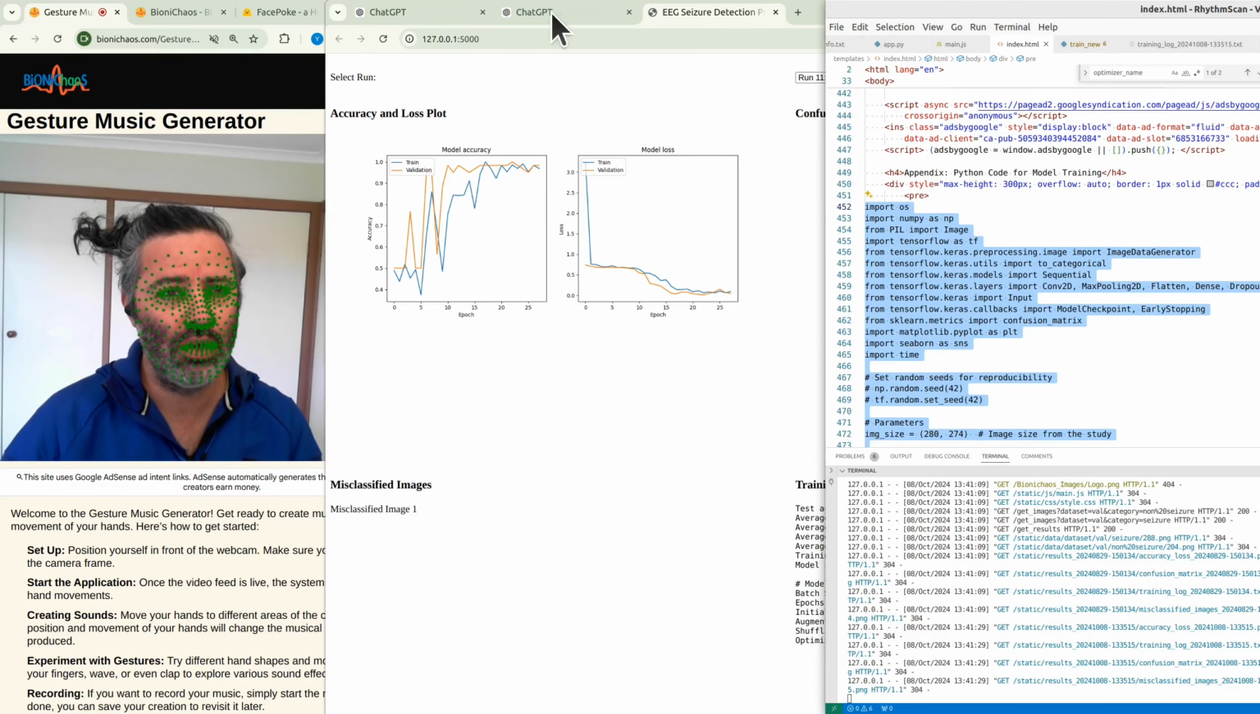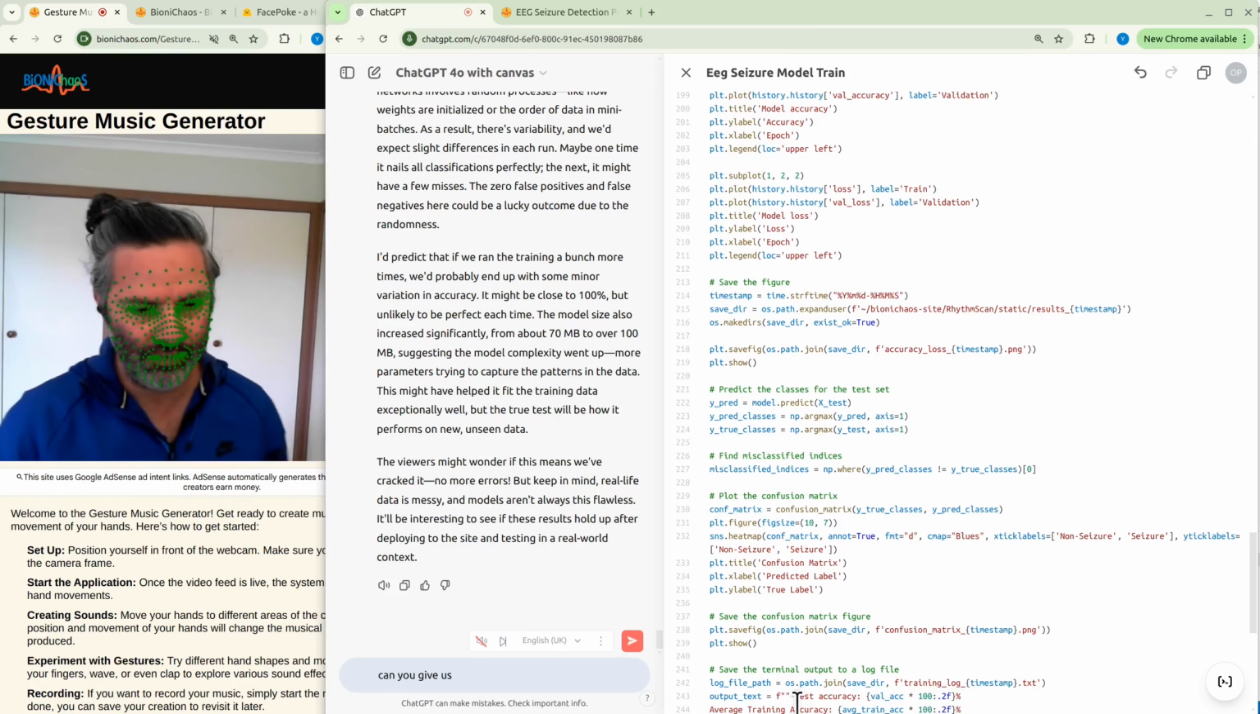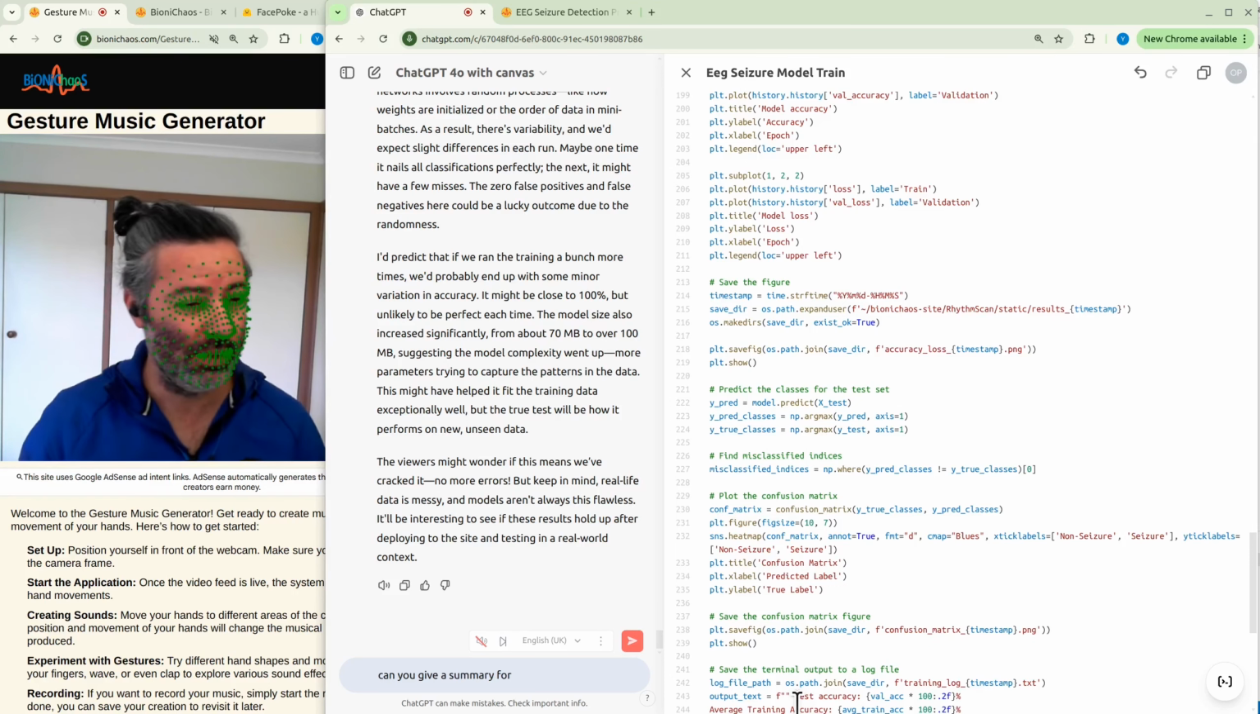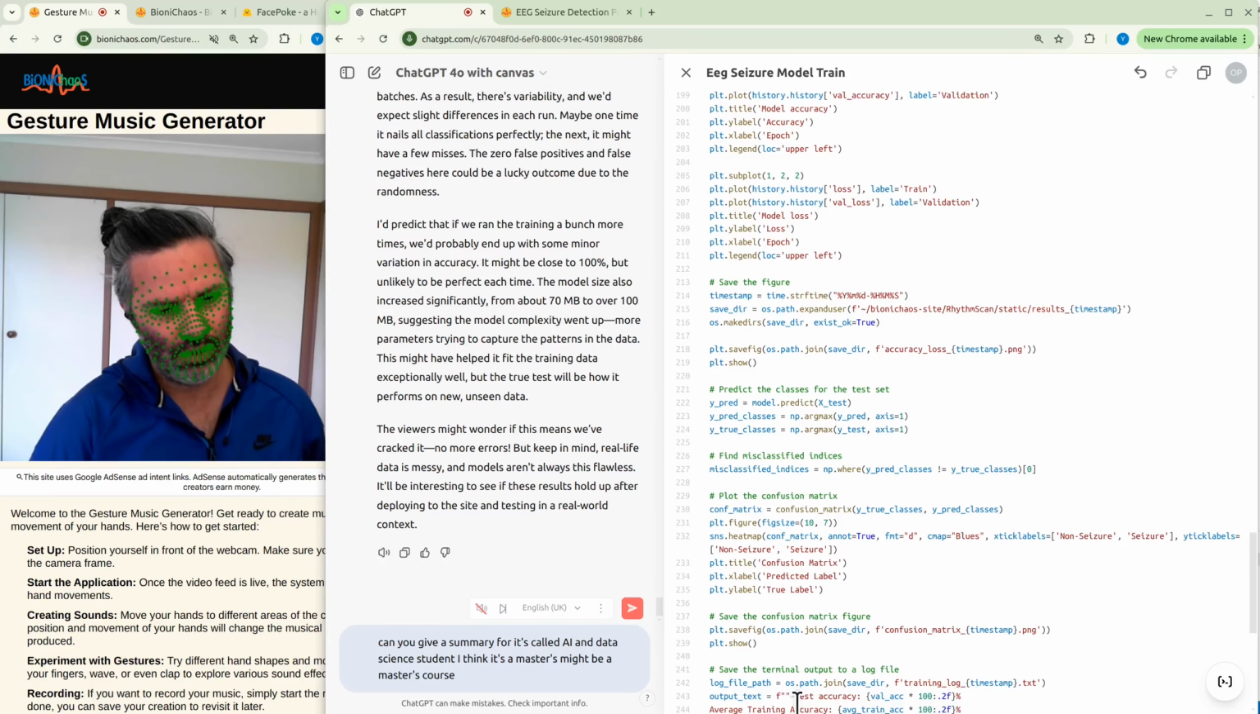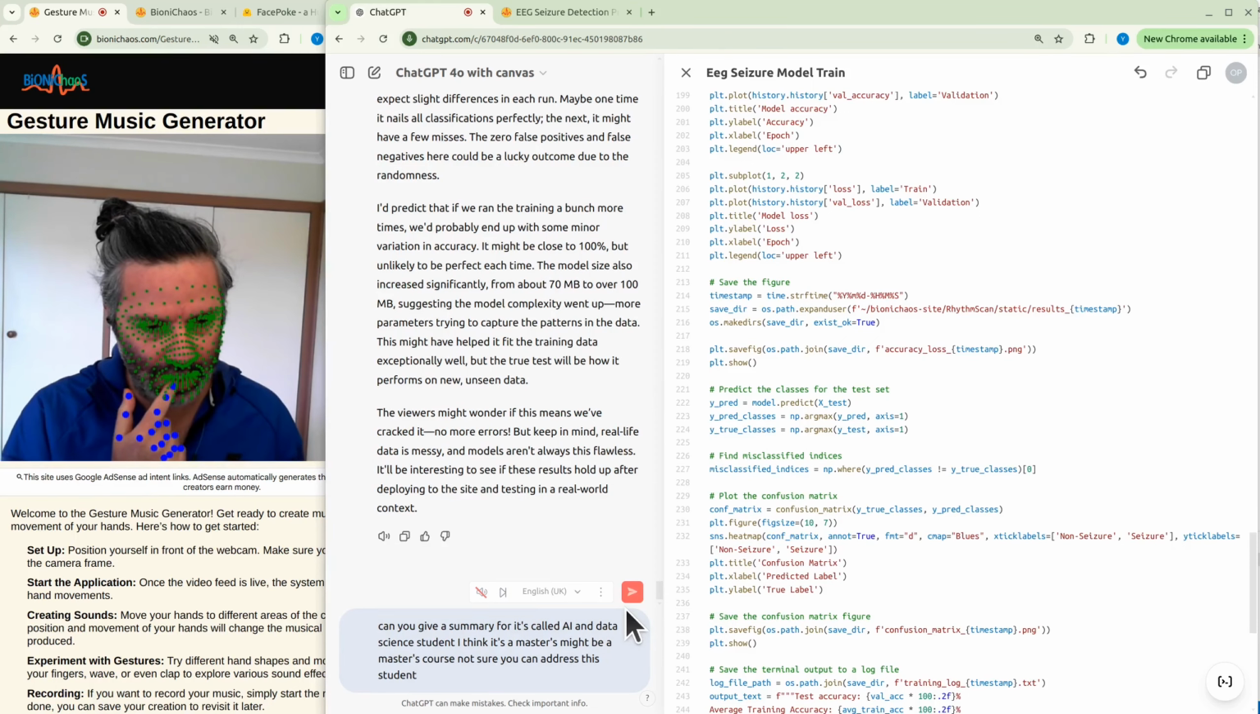What do you think? Can you give a summary for an AI and data science student? I think it's a master's, might be a master's course, not sure. You can address the student directly.